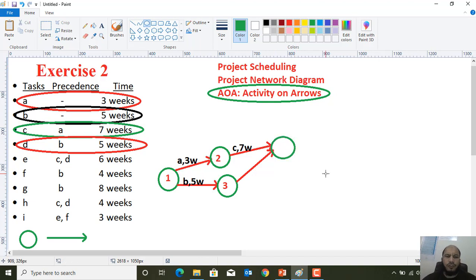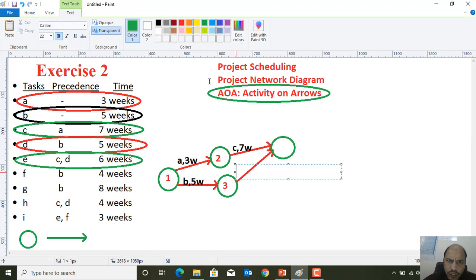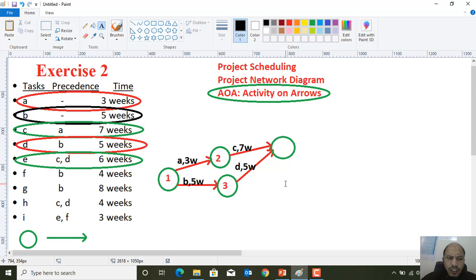Okay, very good. Now it is time for the E activity. So E activity, see, dear students, sorry, I haven't given a title to this one. Give a title to this activity. Which activity is it? This is the D activity, and its duration is 5W.